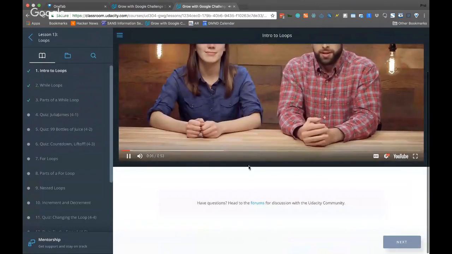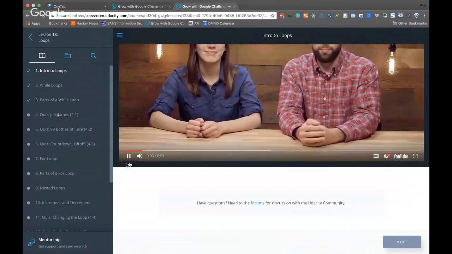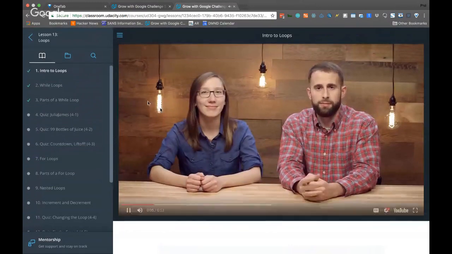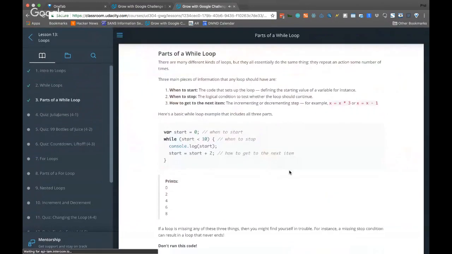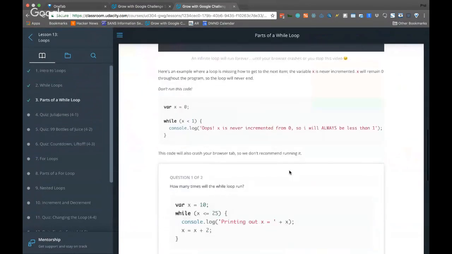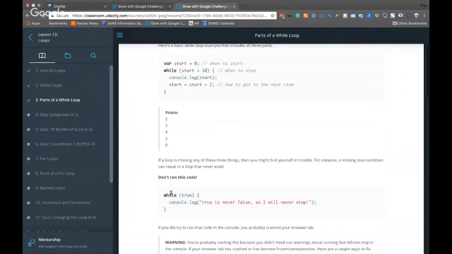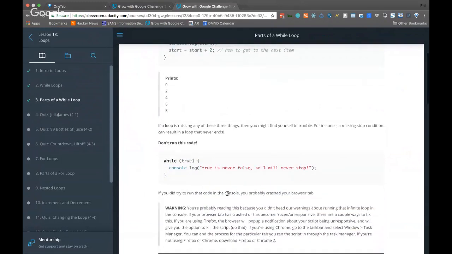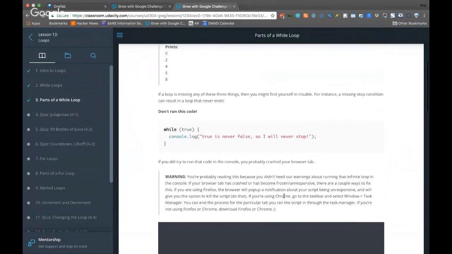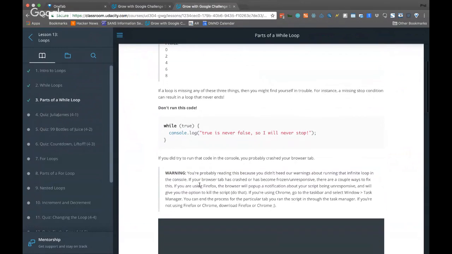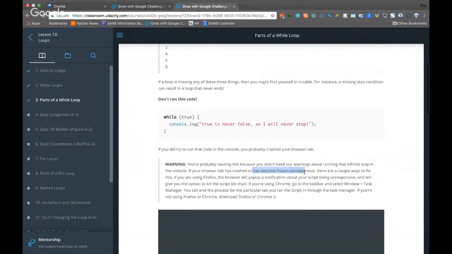So that's what happens. In the previous lesson, you saw how you can control the flow of a program with conditional statements. Let's make sure we finish this one. It says, don't run this code. We did, and it crashed. If you try, you'll probably crash your browser tab. Sure enough, warning, you're probably reading this because you didn't heed our warnings. If your browser tab has crashed or has become frozen, there are a couple ways to fix it.